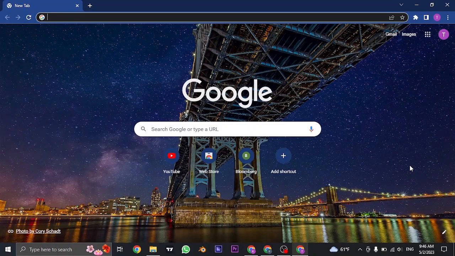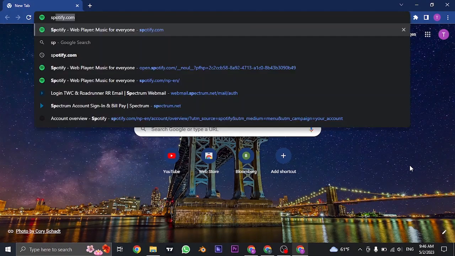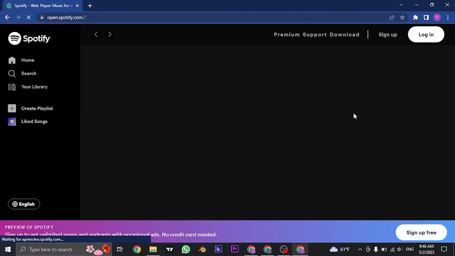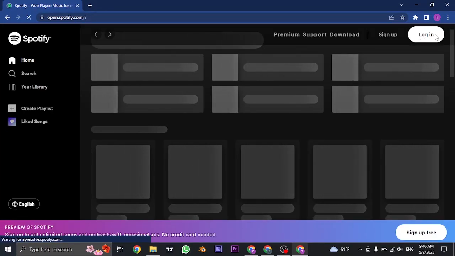Now you cannot find the username of your Spotify within the mobile app. For that, you'll need to open up the website of Spotify through your desktop or your laptop. Only that way, you'll be able to view the username. So open up your web browser and search for spotify.com and then log in to your Spotify account. Click on login on the top right.